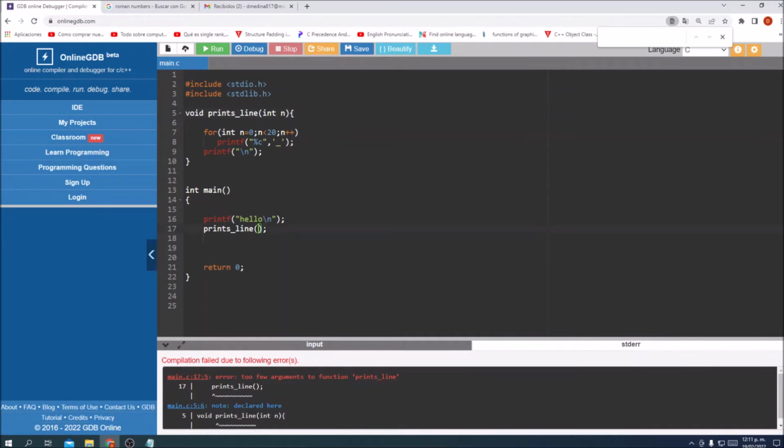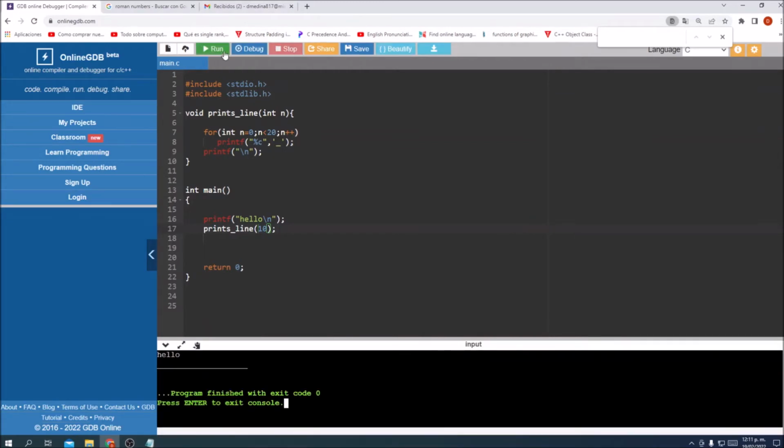Since I executed but I gave it no arguments, it will throw an error. So let's say that I want 10 underscores. Okay, let's hit run. It just printed 10. Let's do a test with, yeah, of course I didn't change this thing here.